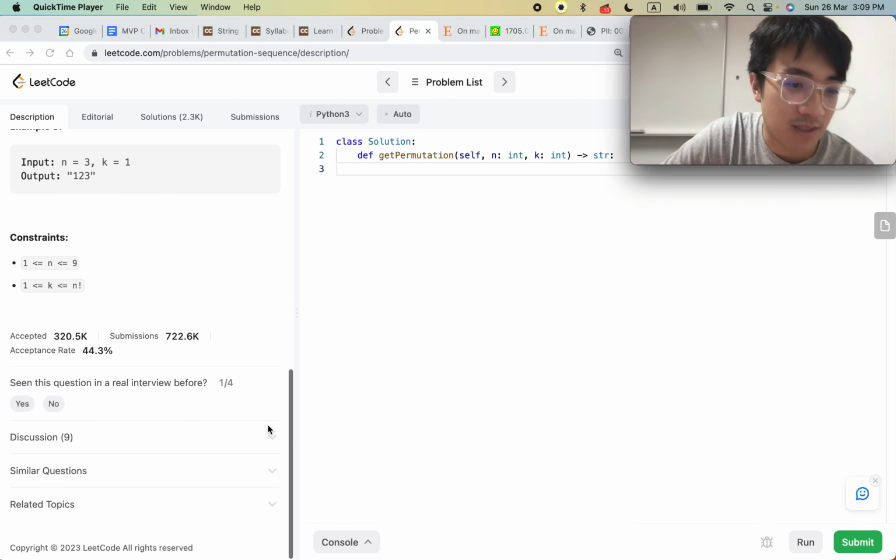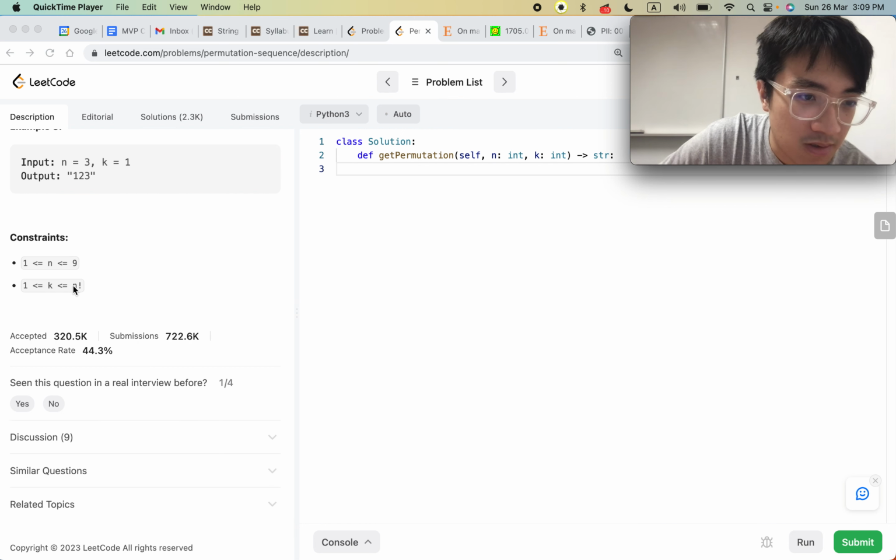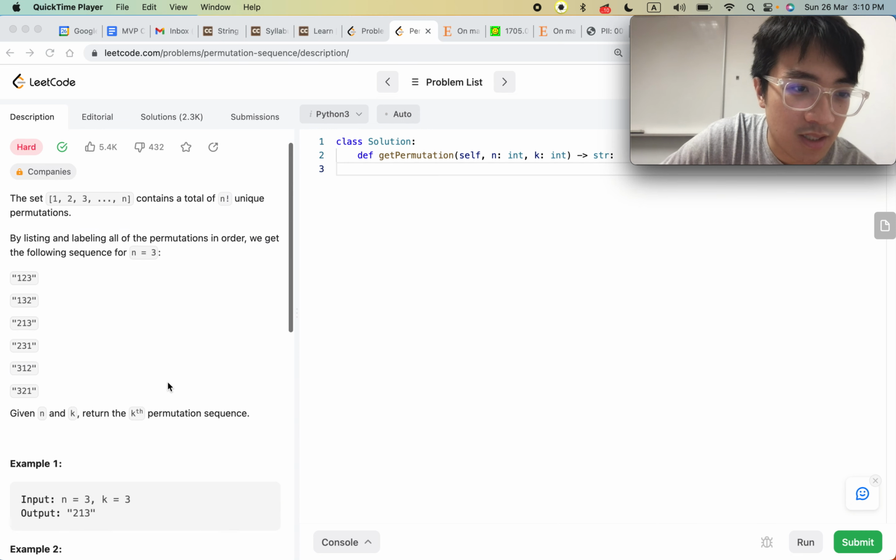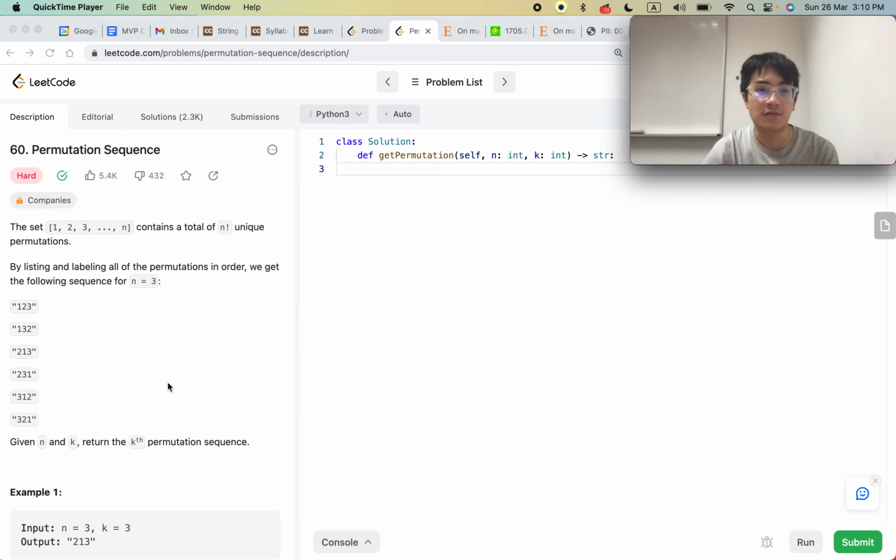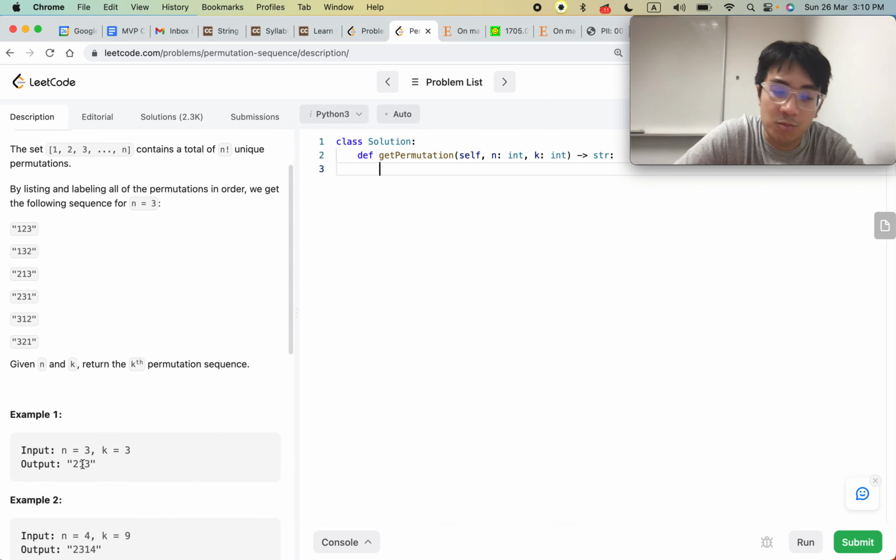Okay, let's take a look at the constraints. n is 1 to 9, k is less than or equal to n factorial. The problem with n factorial, I believe, is that 9 factorial is 362880 or something like that, so it's quite a big number. So I think the way we should do this is we should try to basically build up the output using the k value.